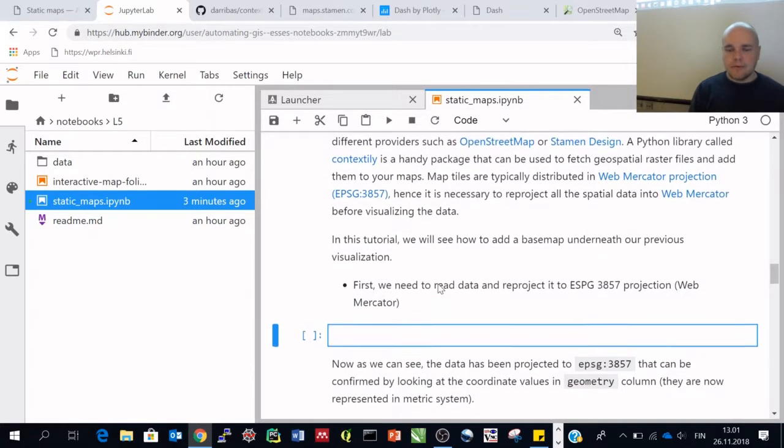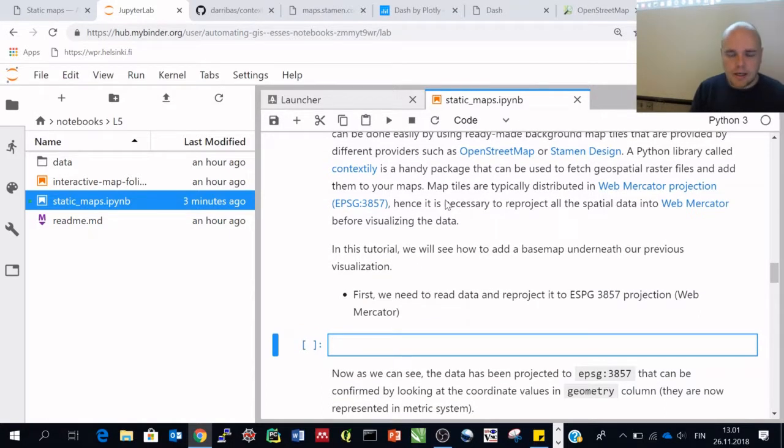The really important information regarding these tile providers is that most of them provide the data in a certain projection, and it is web Mercator. For example, Google, I think, is still using the same projection. So before doing the visualization, we need to ensure that the data that we have is reprojected into this one, using this EPSG 3857 code.